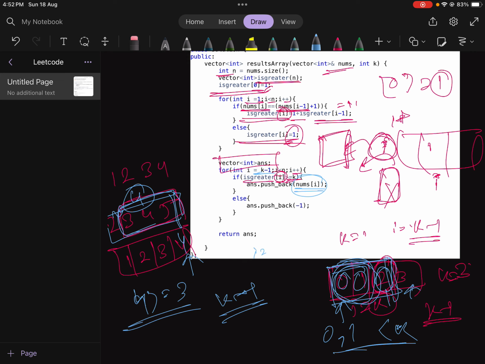Because I is equal to k minus 1, here 0, 1, 2, 3, so this will be the first 4. I have already shared the observation that the value at the last index will be the power of the array, because this is sorted and consecutive. So the maximum value will be present at the last index. That's why whatever value I have at the current index, nums[I], will be the answer.